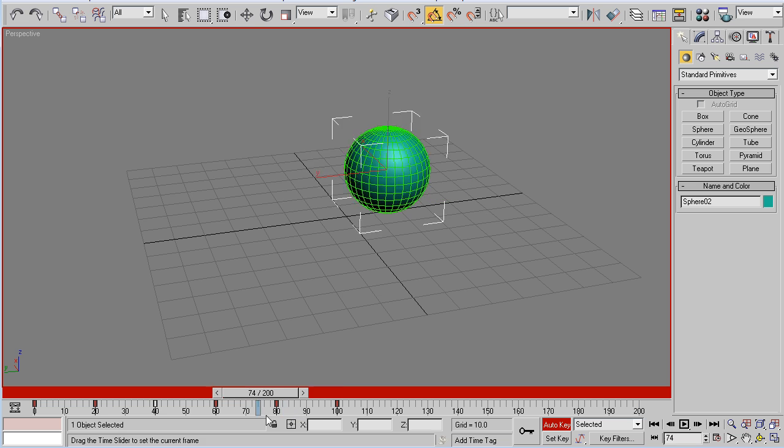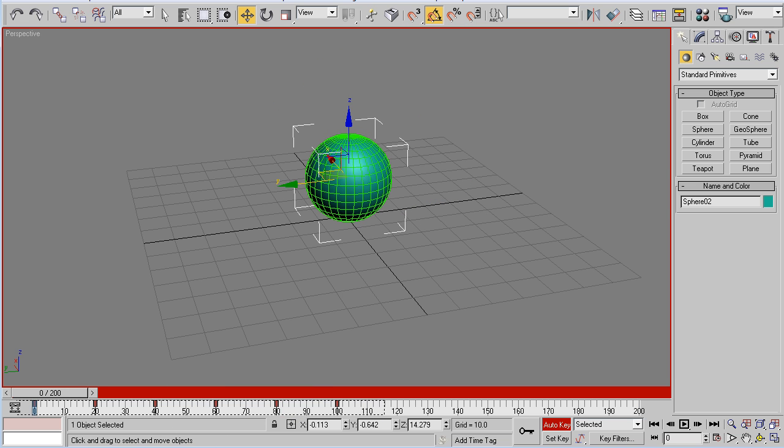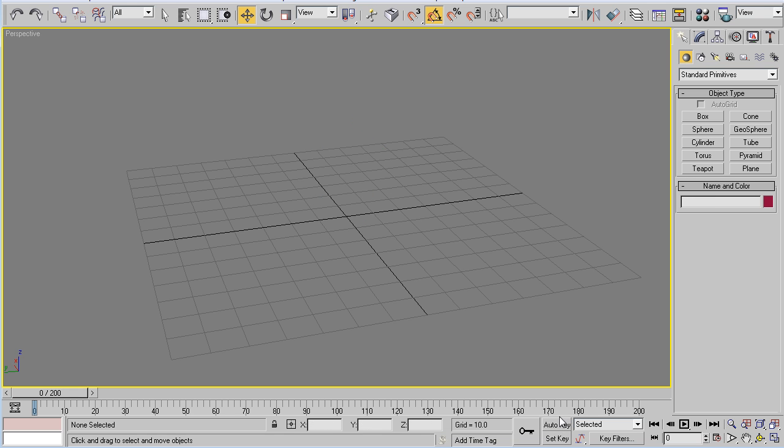Now that's for movement. Right now we're just going to delete this object here. Just remember to turn off your auto key, because like I said, with the auto key on, everything you do in Max is going to be added to the animation. So delete that with the delete key, and let's do a cylinder.